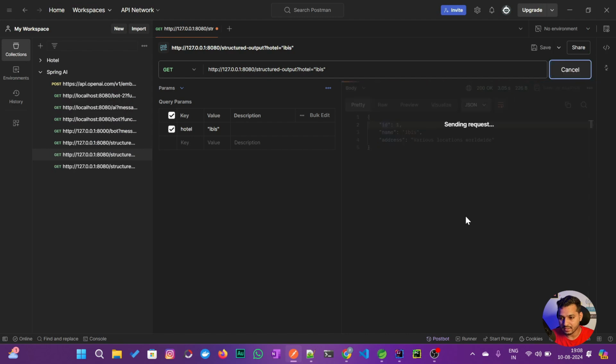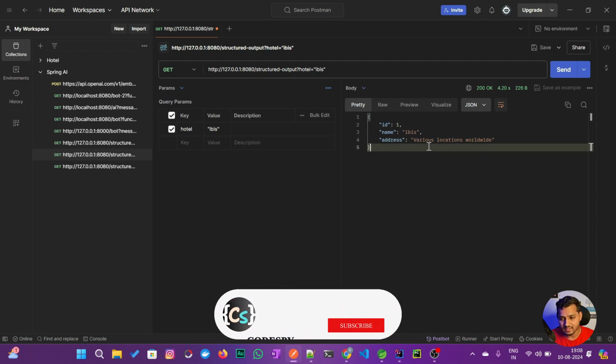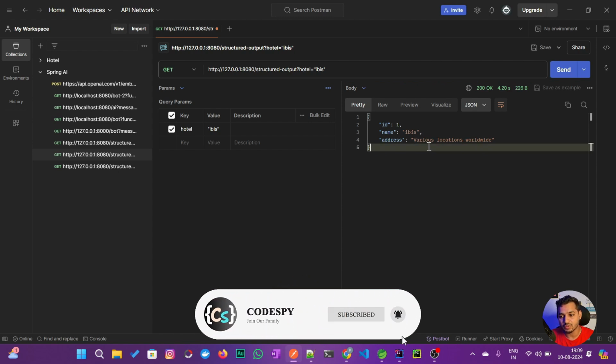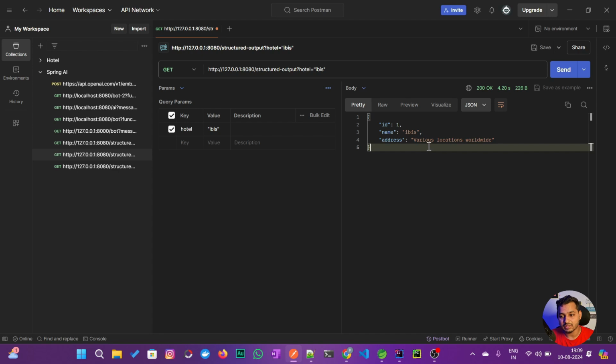Now if I hit again, I will get the same response. Only thing is data might change because every time it will fetch new details related to this IBIS hotel, but your final response type is going to be same. It will always be your hotel DTO or a JSON. Okay, so this is how you can create a JSON object or a Java object using a structured output converter. So this is a kind of single response which you are getting.